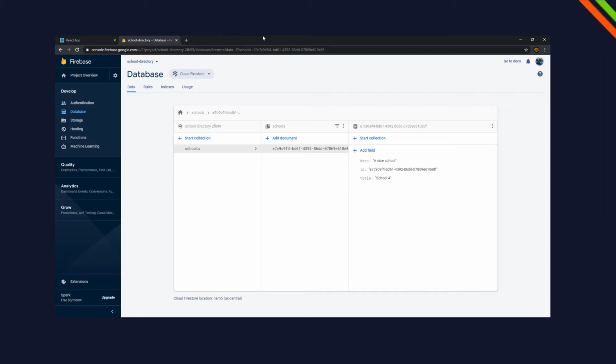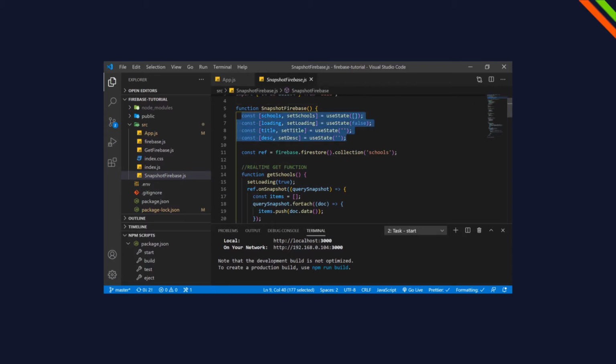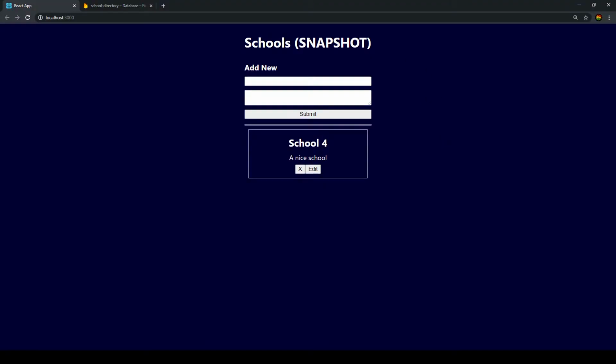Today we are going to learn how to add full CRUD, so create, read, update and delete functionality to our Firebase project with React. In the last video we created this application, which is a database fetch school directory. To prepare this video I added these two buttons and additional functionality to show you how to implement the CRUD functionality for Firebase and React.